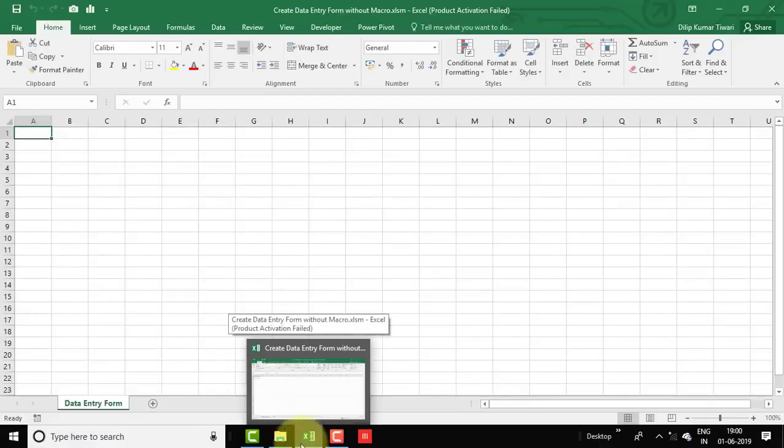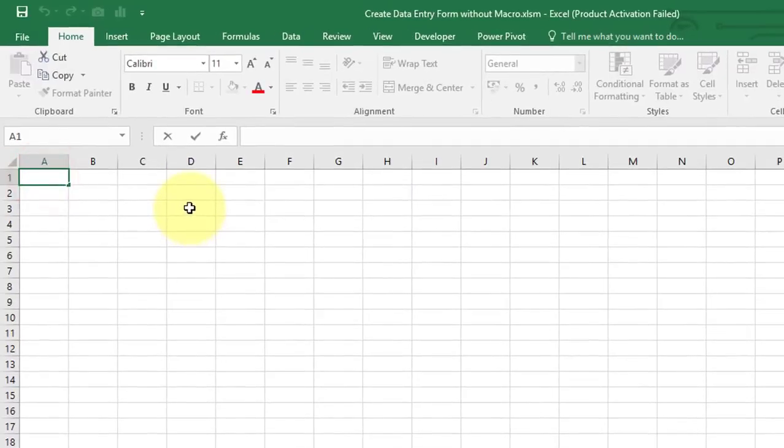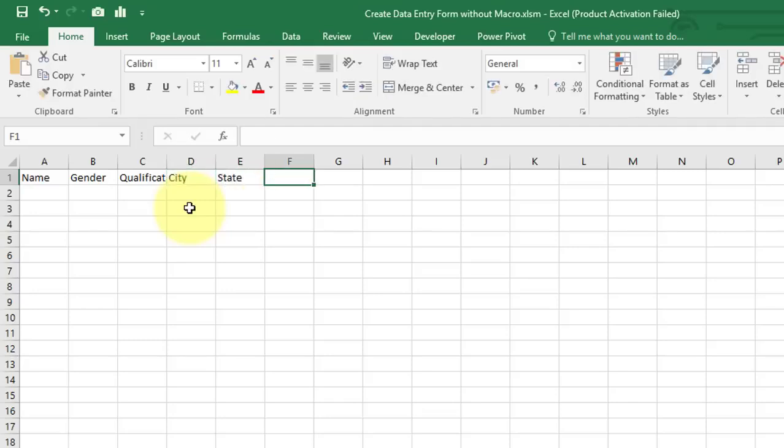Before moving ahead, let's prepare the raw data sheet first, and then we will try to create the form. Let's enter the data. Basically I am just going to create an employee data entry form. So let's enter name, gender, qualification, city, state, country, salary, and the last is tax.